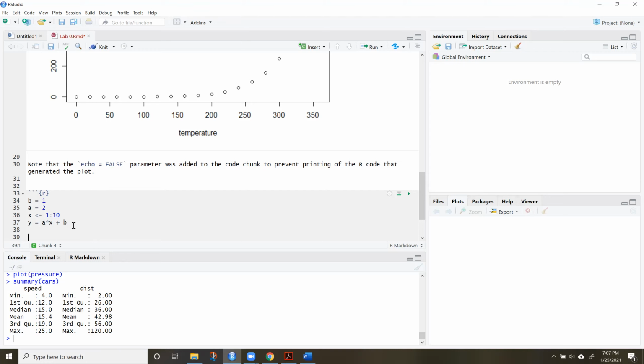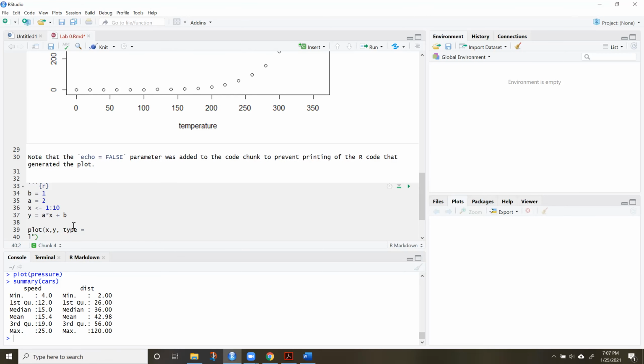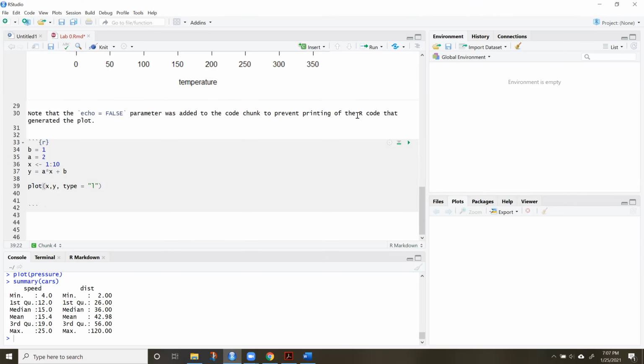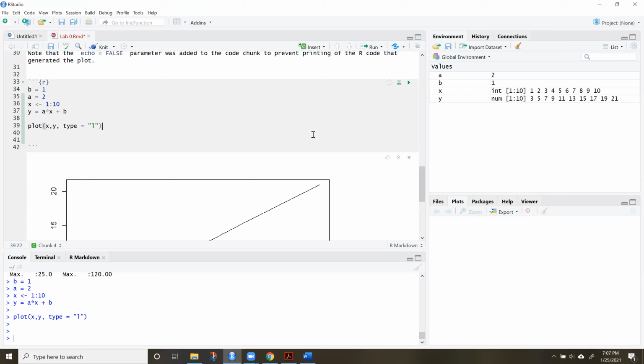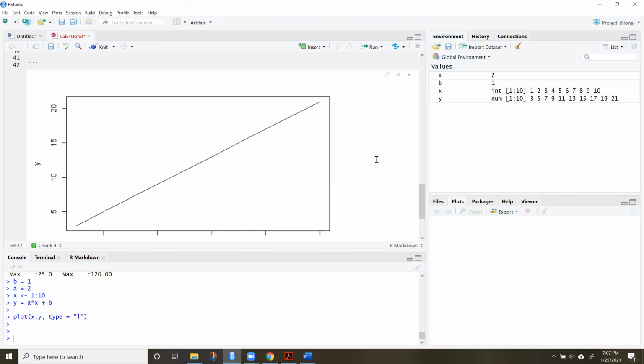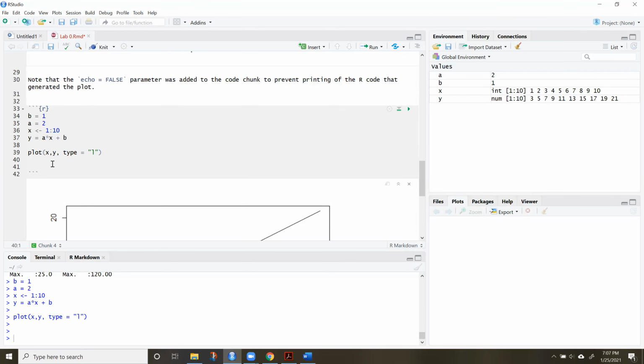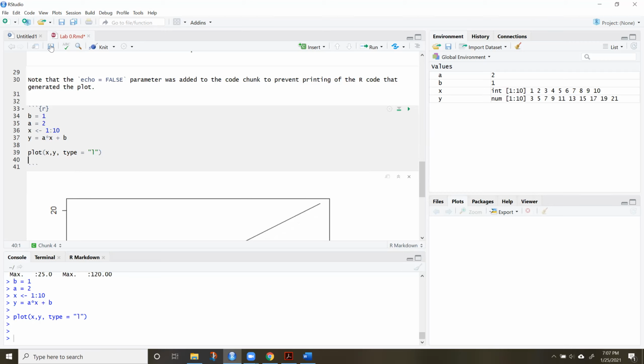And then I can plot all of this as X and Y, and I'll make it a line. Don't worry if you're not following all this, I'm just showing it in an example. There's my nice little line there. So I just made a code chunk, I made some variables, and I went ahead and plotted it. All right, so that is getting started with R. Take a look at the tutorials and you can go rocking and rolling.